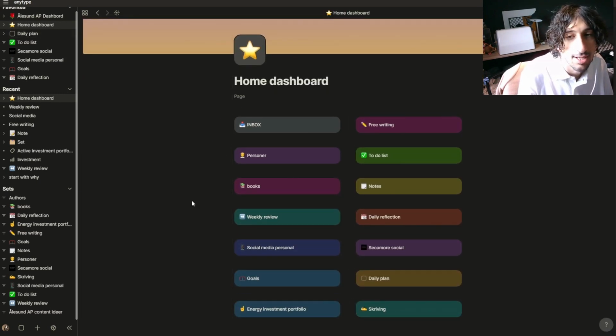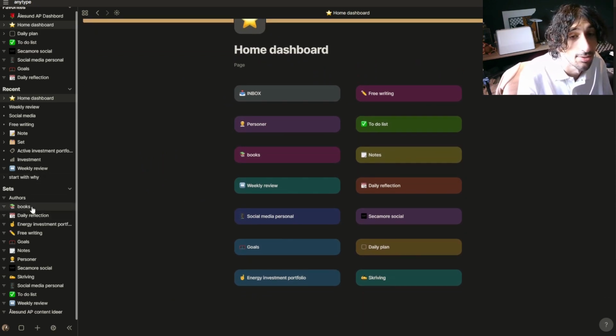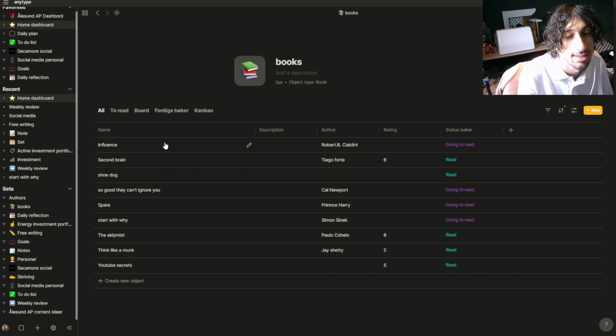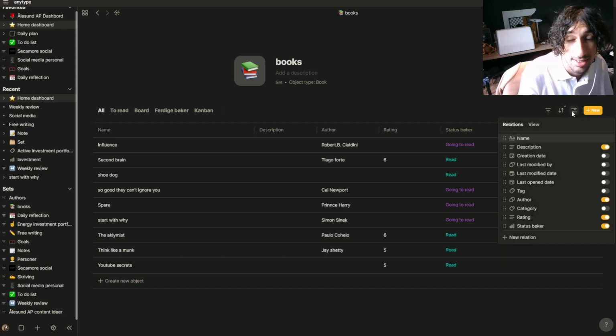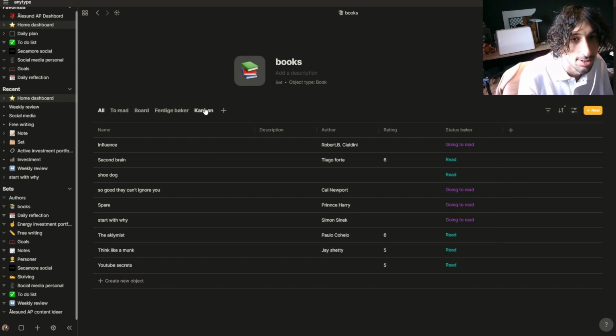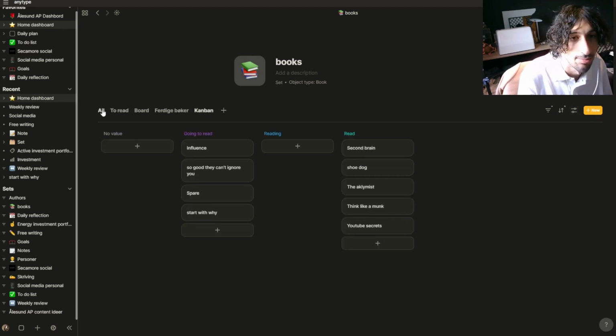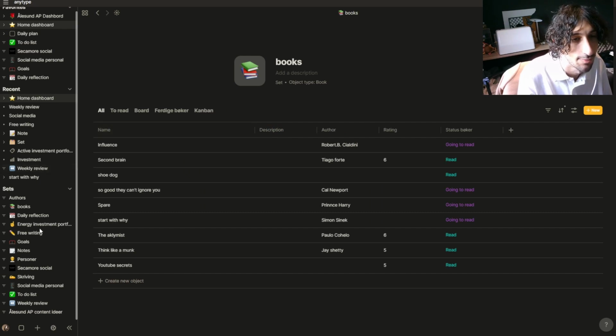So it is just like Notion. You can build out your entire workspace and you have something called sets, which are like databases in Notion. And in your sets, you can, for example, in my book set, I have all of the books I have read or want to read, and I can put on filters. I can sort them. I can change the settings. There are a lot of options, and you can also get a Kanban board if that's something you prefer.